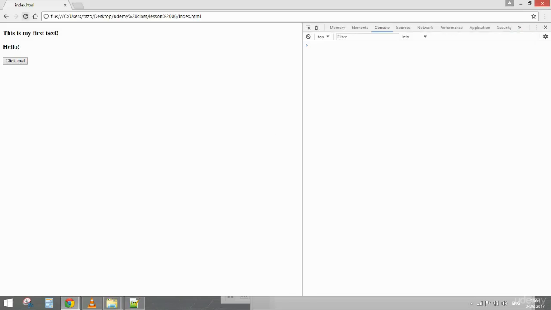Now let's click the button. As you can see, the text successfully was deleted. And if you click the button again, the error in the console will appear. That's because there is no element which we are trying to delete, really.